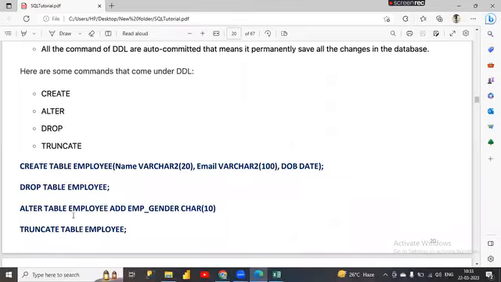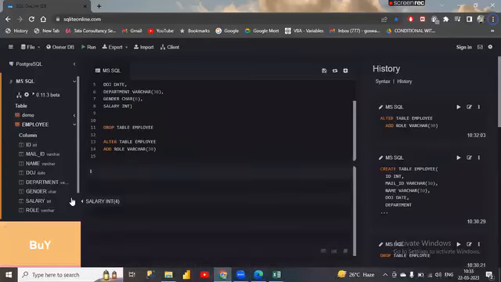So they are talking about a particular table. We have not even moved into the records. DDL will be all regarding the table. So if I say alter table employee add role varchar 30.